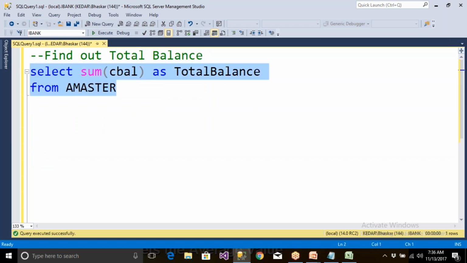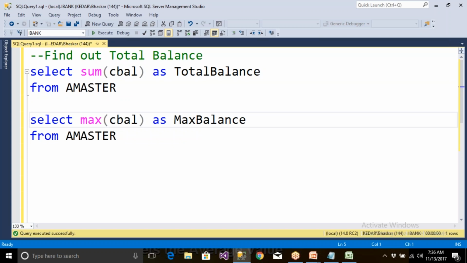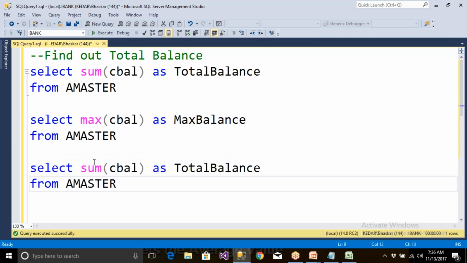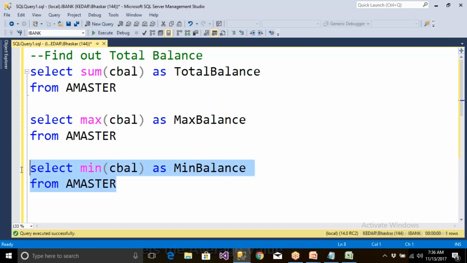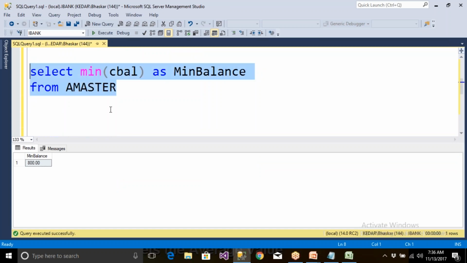So I wanted to find out what is the maximum balance. If you wanted to find out maximum balance, very simple thing, you have to use this, and the alias also, obviously, will change. This is the maximum, right? And how about minimum and average? For that you have to use minimum, and here you have to also change this. So you have the minimum of the data.